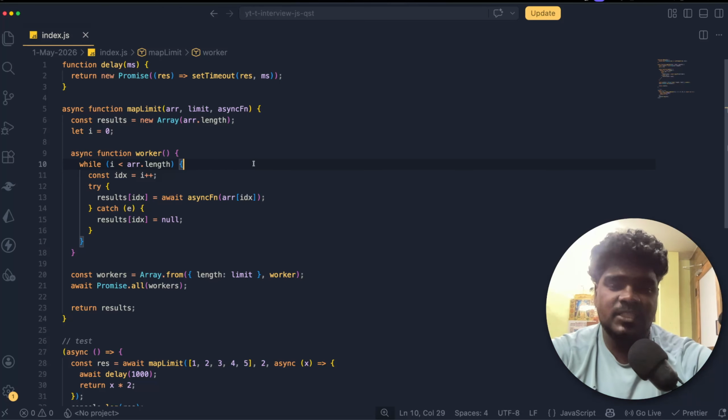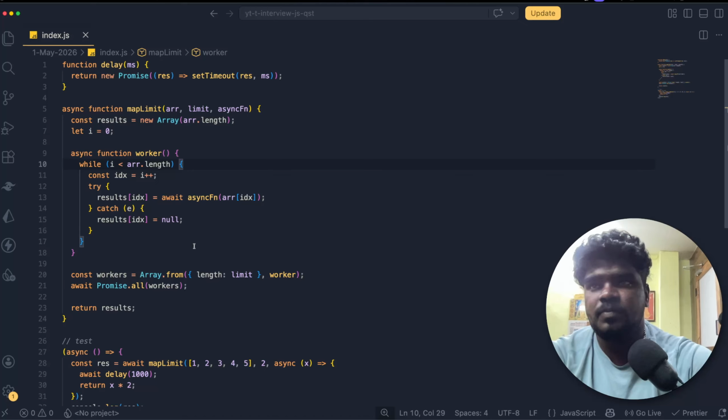This is actually a very strong senior level question. It basically tests how you control asynchronous operations, concurrency levels, closures, and promise orchestrations. Okay, so we're going to break it down the way you should explain it in the interview. First you need to understand what problem this particular program solves.